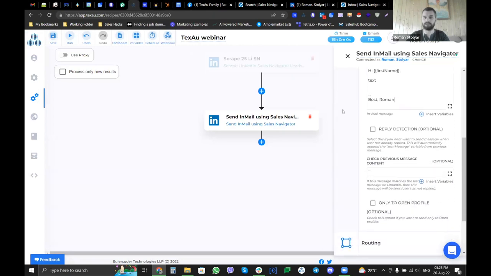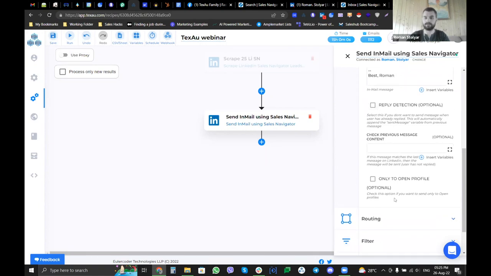Now, once we have this, we know that there is no need for reply detection here, because this is our first cold message to a lead. So we don't need to check this. And this is a very important rule, which allows me to send emails for free to other premium open-to-emails profiles. Now, what does it mean?